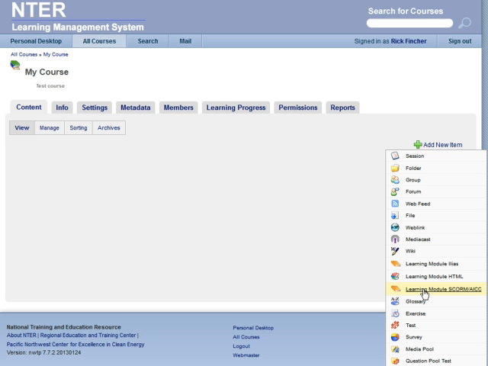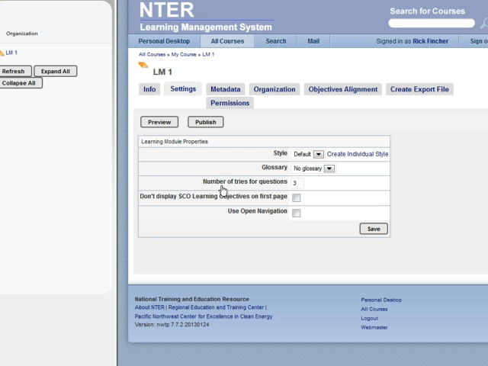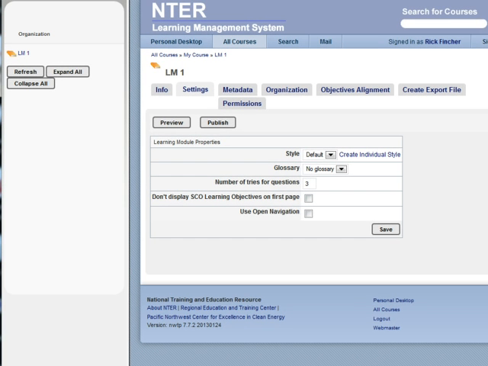So in this case, we're going to insert a SCORM learning module, so we can click that in our menu, and we get a window that pops up here that allows us to type in the learning module. I'm just going to call this learning module 1 or LM1. Down here you can type the description. You don't have to, but it's a good idea. And then you have to click the create button, and once you do that, it should create the learning module, and it'll switch back to the NTER screen. We'll slide this over a little bit so you can see it a little better.